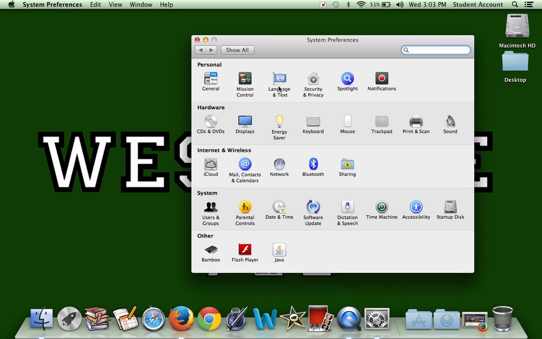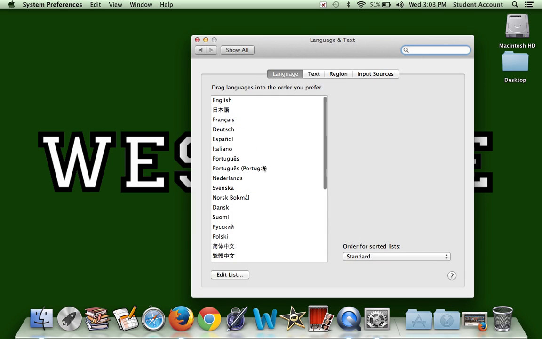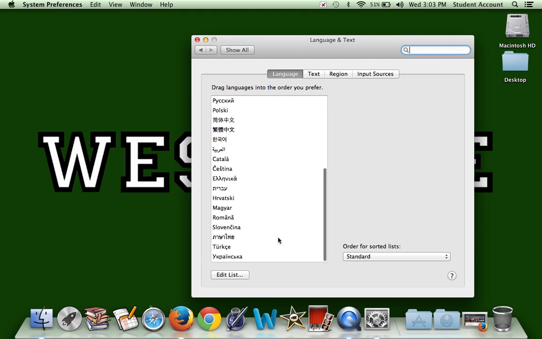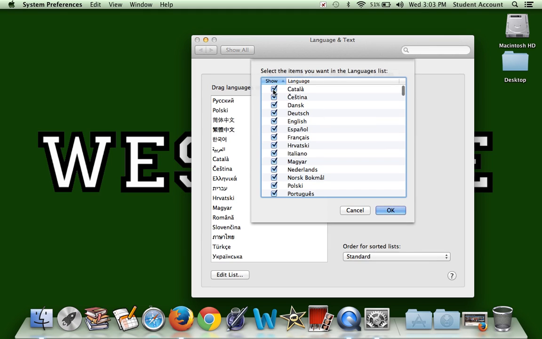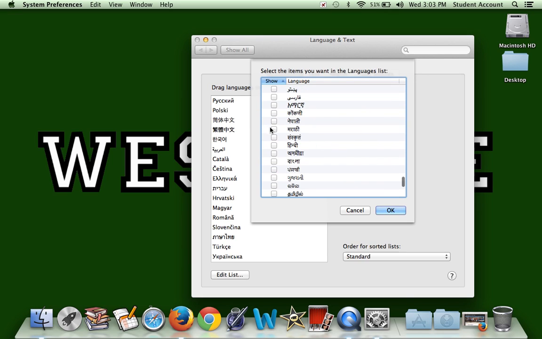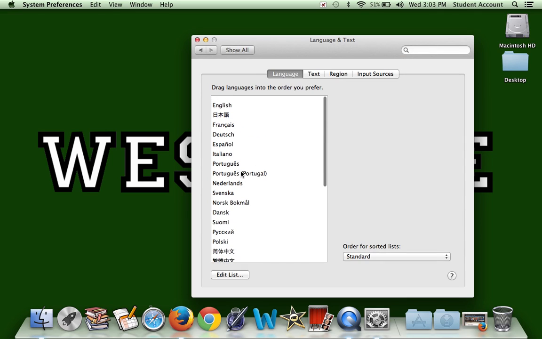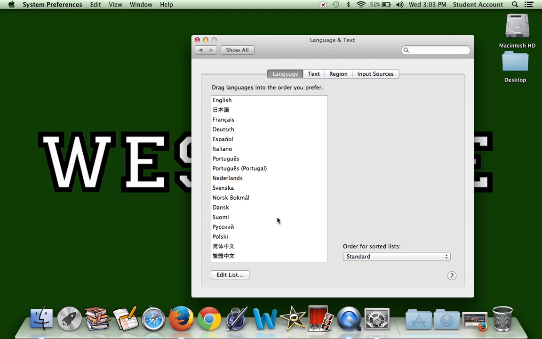And we will go back, and Language & Text is next. Just the languages. You can have multiple languages if you want. And you can edit the list. If you don't want one, you could just delete it. Or if you want one, you hit OK, and you've got a new language, or you've removed a language, because you could do either one.